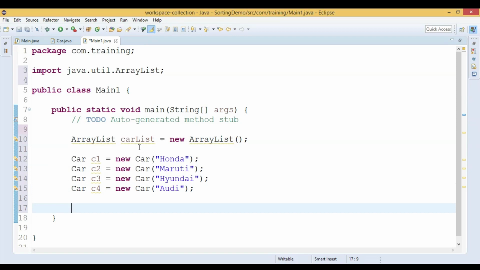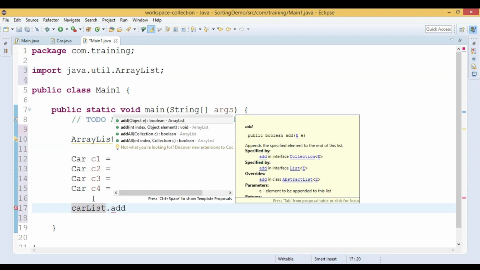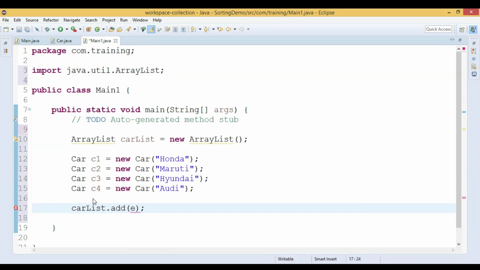Now let us add these car objects into this array list using the add method, and we have to pass this object. So c1. Then we add these other car objects into the array list.